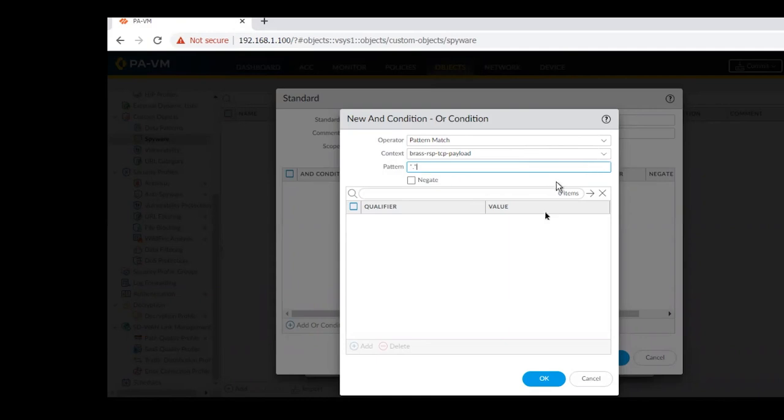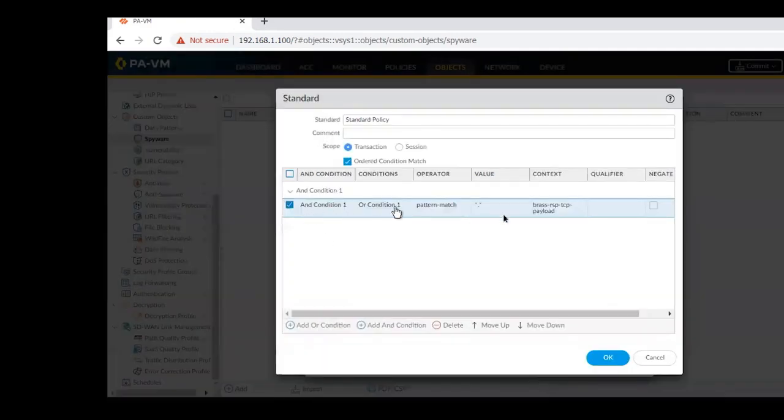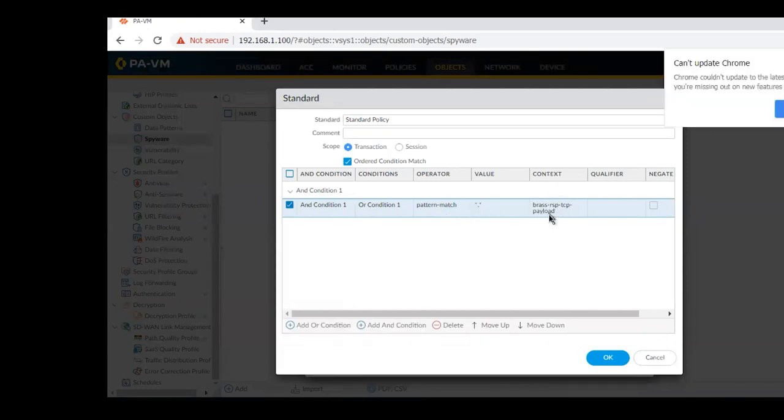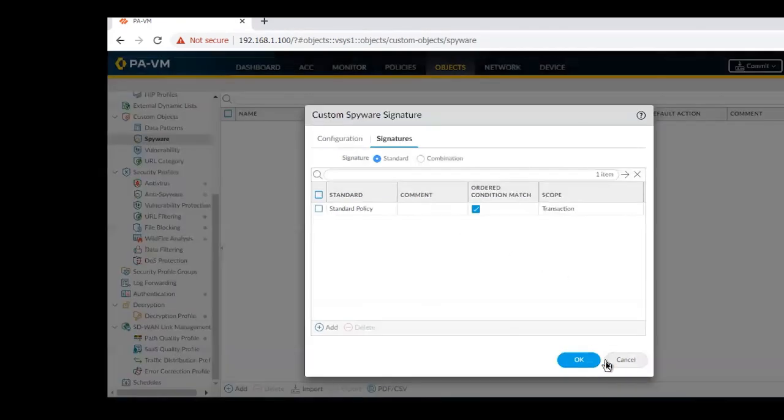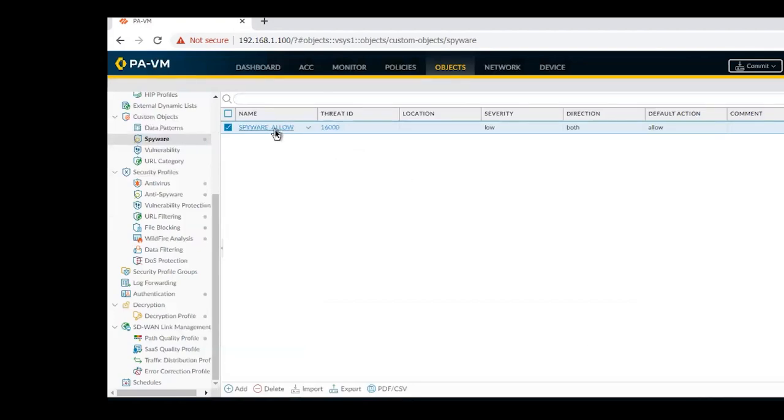So that's how you create it. Your and condition is going to be the pattern match, the value is this, and the context is whatever I have just selected. That's it guys, just click okay, and your signature has been created. So that's how I have created one custom signature. The threat ID is 16,000, severity is low, and I want to allow it.